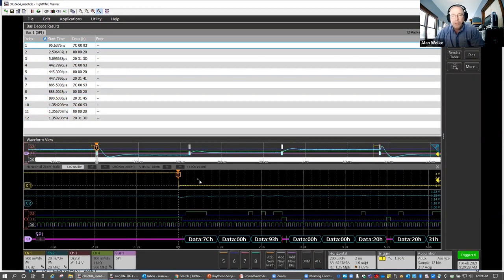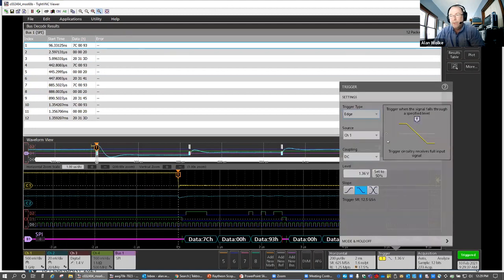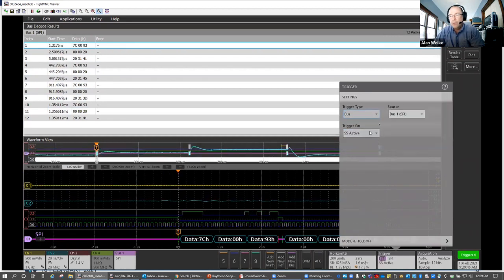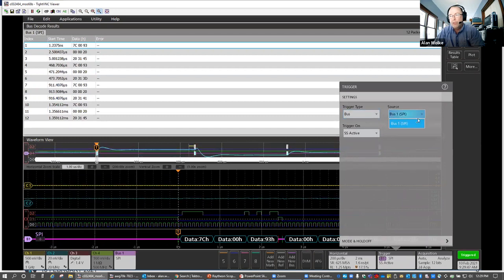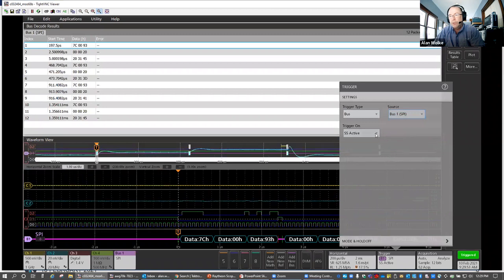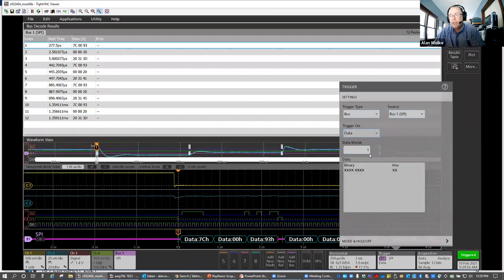Let's say, for example, instead of triggering on that falling edge, I want to trigger whenever the data is 00 hex. I can go into the trigger panel and, instead of the trigger type being edge, set the trigger type to bus. By default it knows what buses are available. If I had more than one bus, they'd show up here. It's defaulting to slave select active, but let's change that to data.